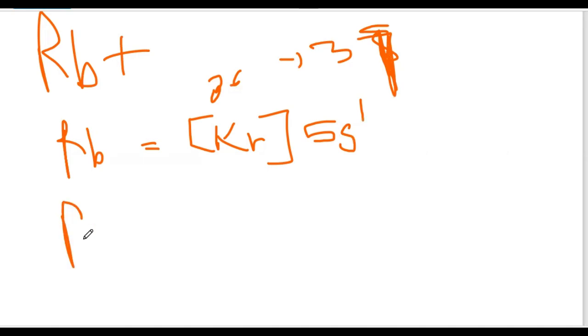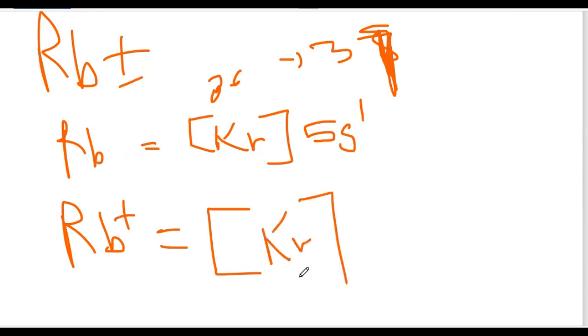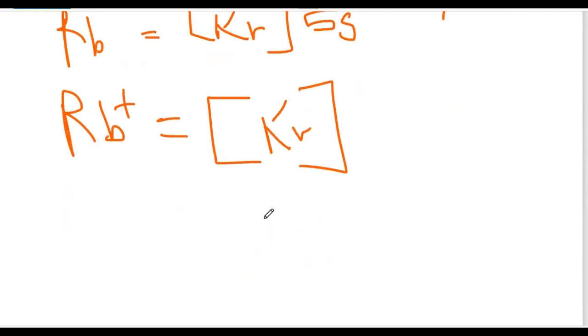And then for your Rb+ there, it means this rubidium is losing 1 electron. It means you only remain with the configuration of krypton, because this 1 electron here will be lost, because this is a plus. So the electron configuration will just be the one for krypton.